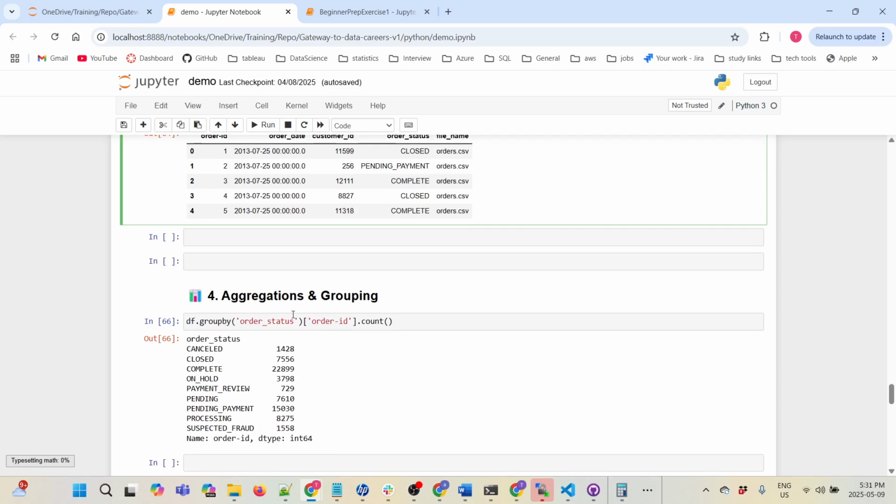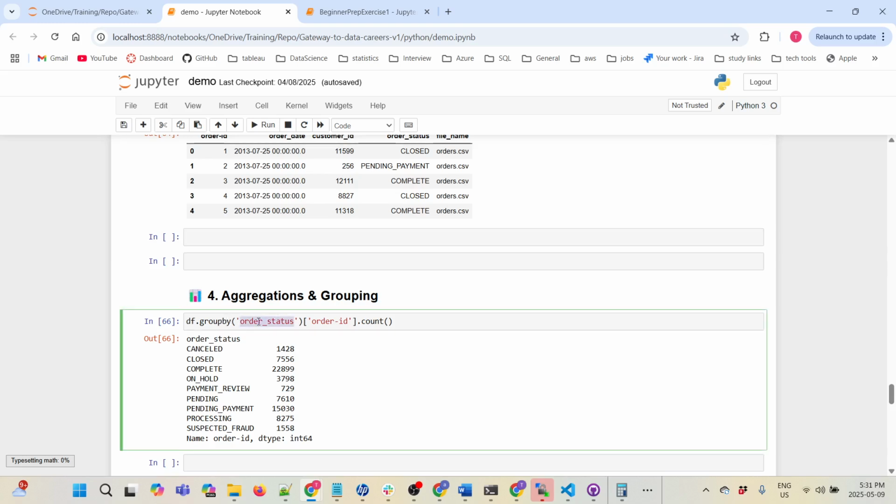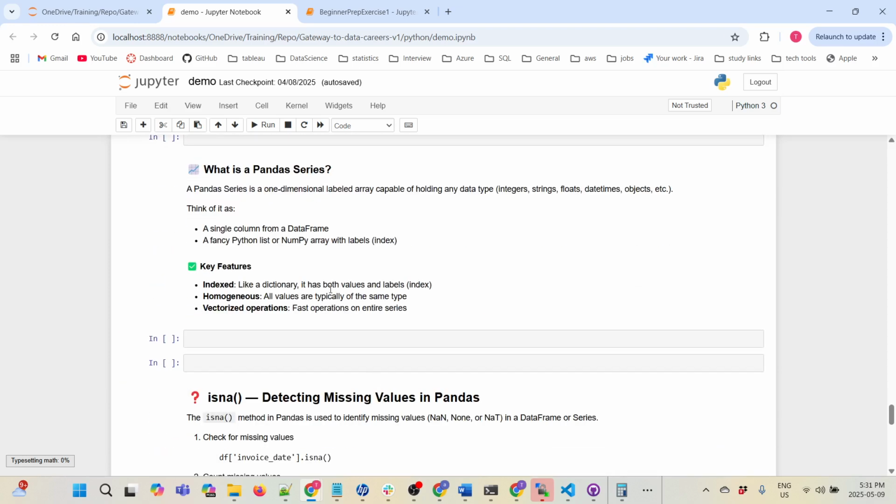We looked a little bit about aggregations and grouping as well, the group by method, and then the column based on which we want to group, and then we can specify some methods like this. So after grouping by order status, we want to get the count of order ID for each order status. So cancelled, we have this many orders, closed, we have this many orders, like that. And we also learned the definition of pandas series.